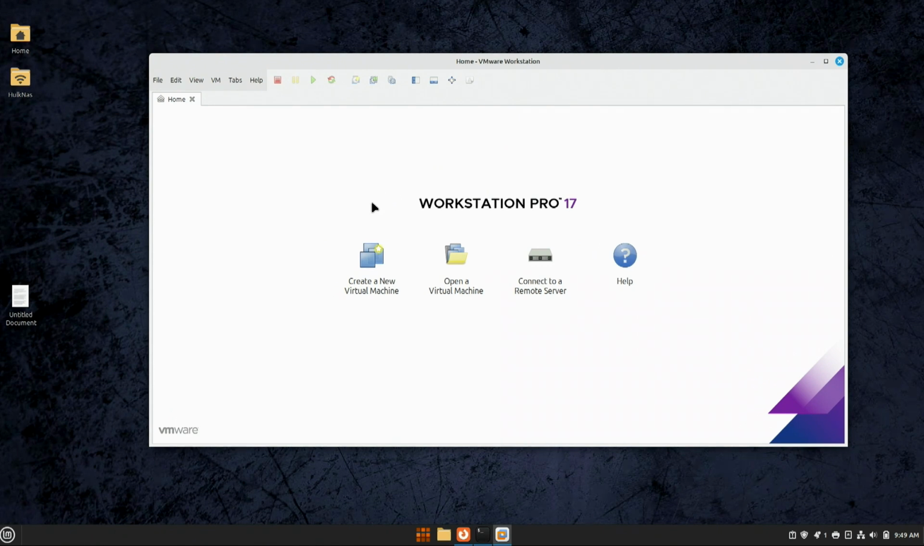Once you put in your password, it may ask you if you want to use the free version. For some reason, I downloaded this one a couple of times, and it asked, do you want to use the Pro version or personal use? And personal use is the free version. So if that screen comes up, just click on the option personal use. Once you do that, this is where you go in to create your virtual machine.